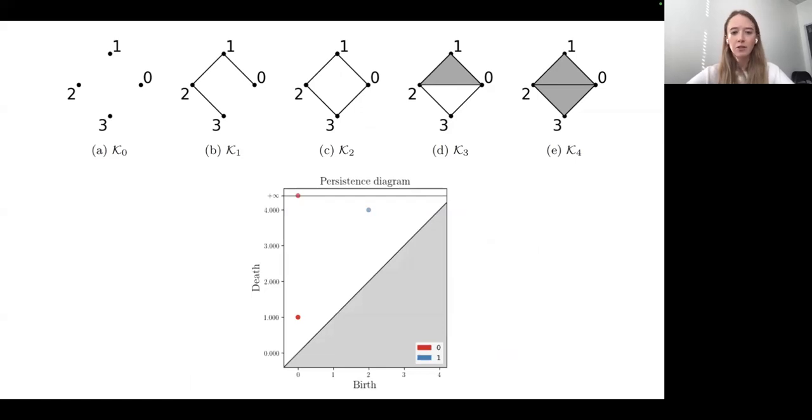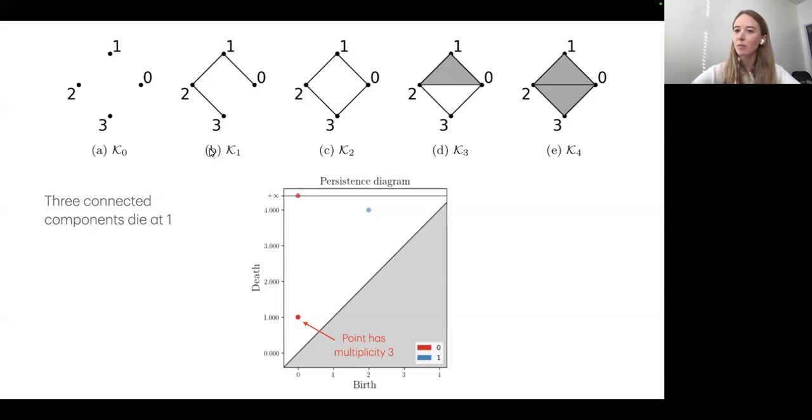So the birth time here is the first one of the sequence of simplicial complexes where we see a topological feature appear. And so this point here that's born at time 0 and then dies at time 1 corresponds to the fact that we have 4 different connected components at this starting point. And then one step later at time 1, we have now connected all of them into one connected component. So 3 of those components that were previously separate have now died since they've merged into another existing component.